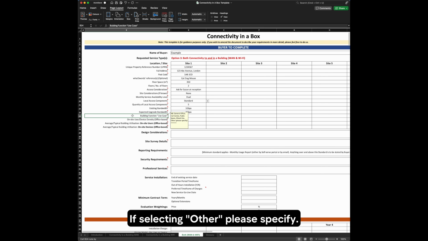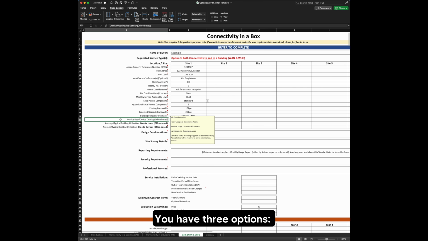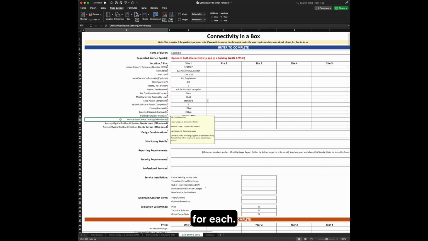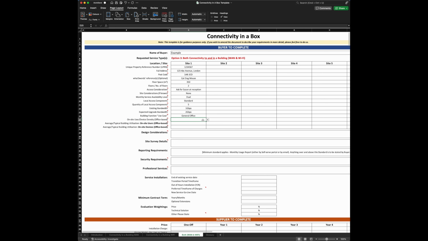In this row, you would enter the building function or use case, for example, a general office or call center. If selecting other, please specify. What is the on-site user or device density? You have 3 options: heavy, medium, or light usage, with an example given for each. Please select the option most applicable for your site.